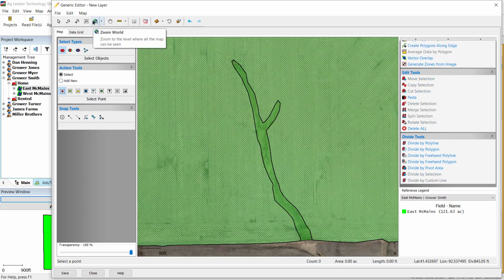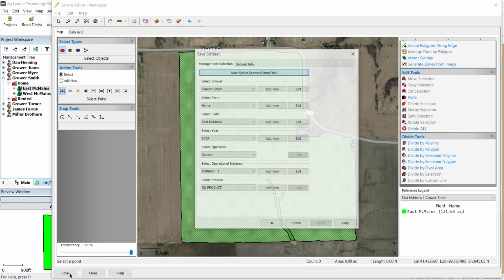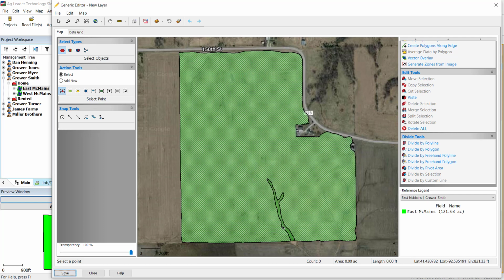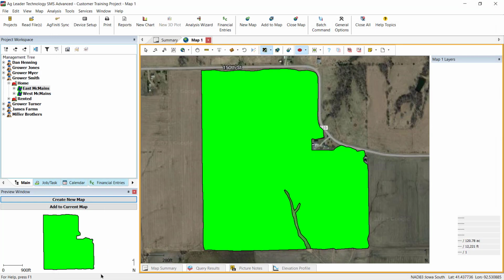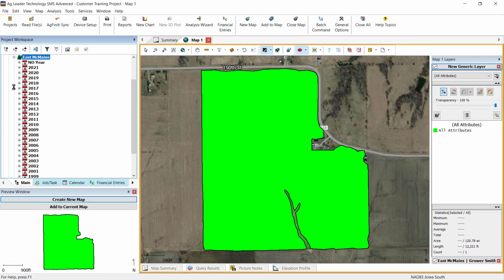Once you have created the desired objects and made all necessary modifications, click the Save button. Set the desired management settings and click OK. Click Close to exit the generic editor. The new dataset will now be available to view in the management tree, create maps of, view summary information, and include in reports and queries.